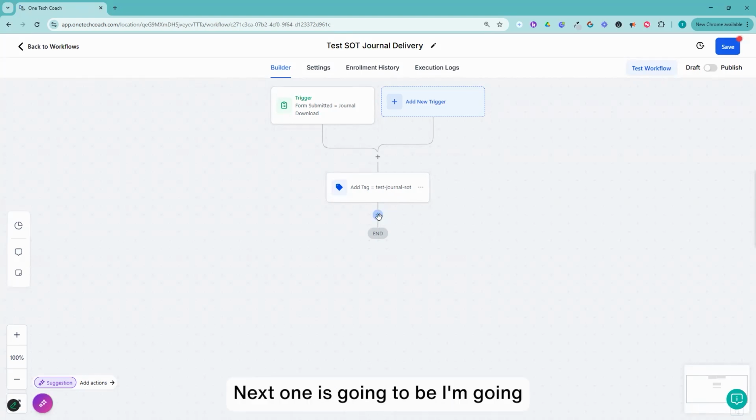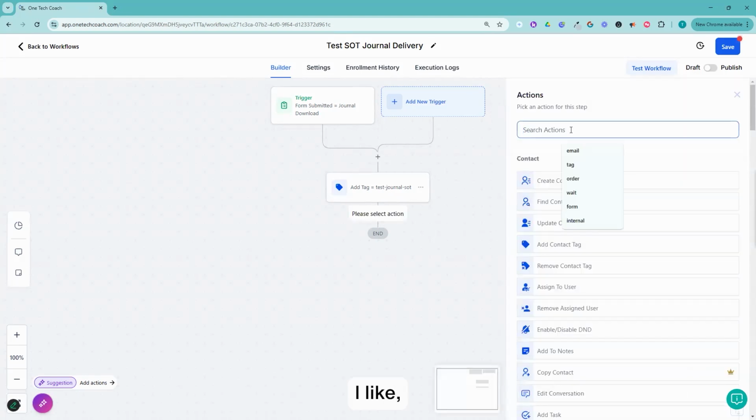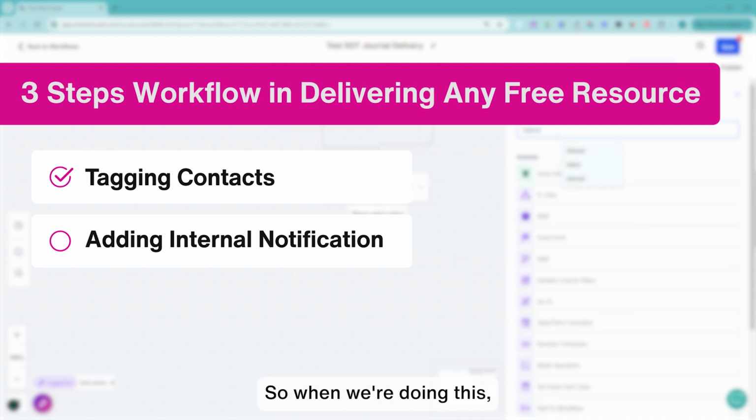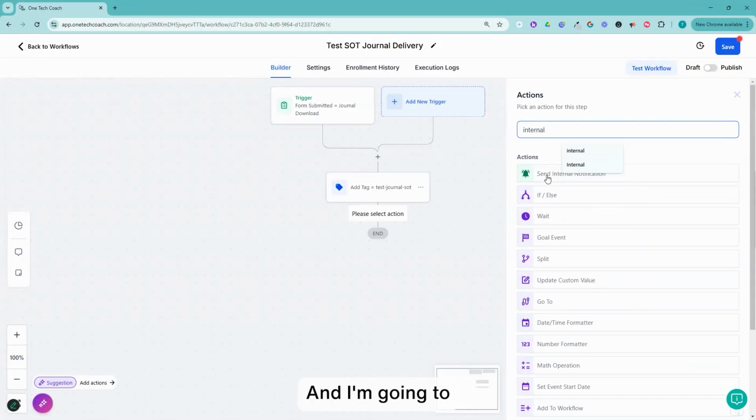Okay, next one, I'm going to click on the plus sign again. The next step I like including in the automations is notifying myself that somebody picked up this free resource, because that is helpful to me. If I want to reach out to the person, or if I have something else in mind related to that free resource that may help this person, it helps me to be notified that so-and-so picked up this free resource, right? So the next thing I'm going to do is an internal notification. We're not sending an email, we're not calling it an email, we're calling it an internal notification. So I'm going to search for the word internal and click on send internal notification.